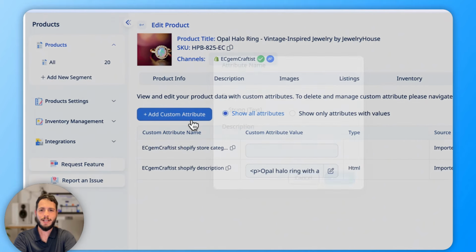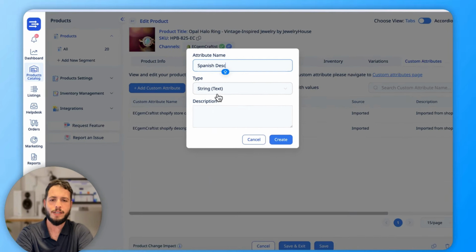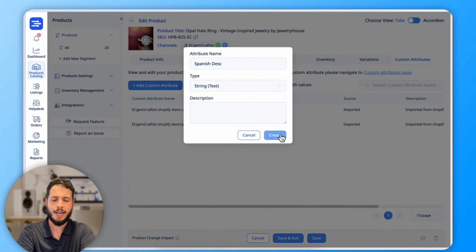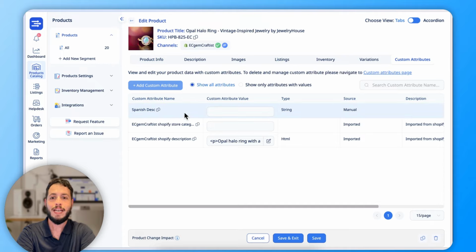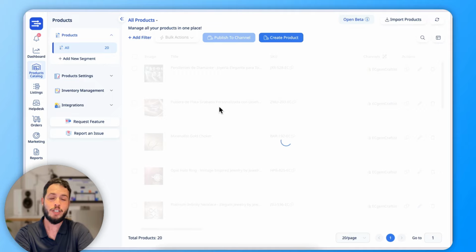So I can click on the custom attribute and add Spanish description. I will leave it as a string, and I will create it. Now, the product has a Spanish description. This property will be available in all of your stores and all of your products. Now, let's try to fill it with the Spanish translation.